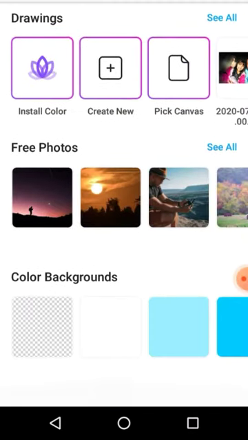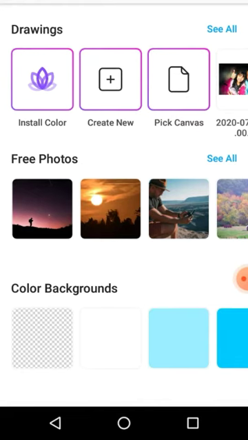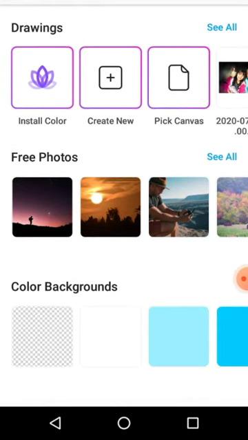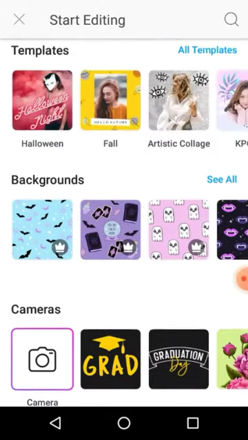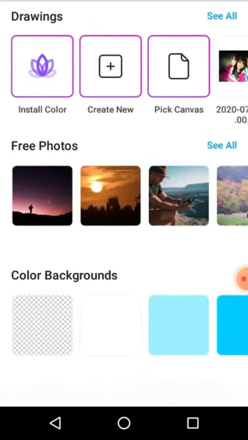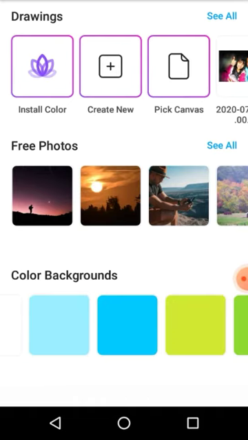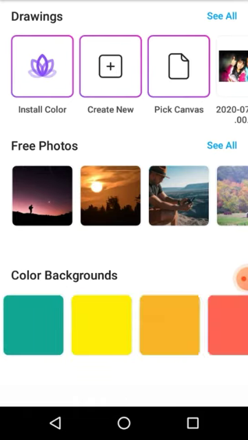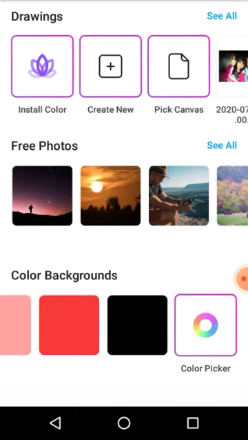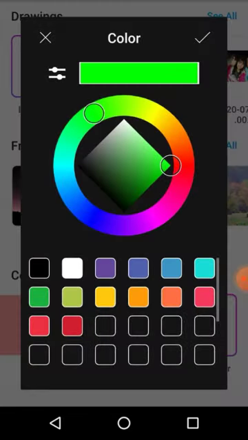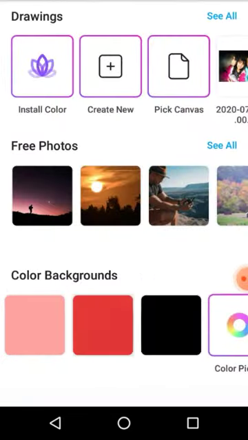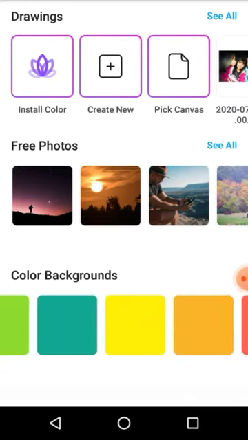to color backgrounds. If you're going to choose, let's say I'm going to create a thumbnail for my last video, so I don't really want to choose a picture out of my camera roll, so I'm going to come down to the very bottom and go to color backgrounds, and as you can see, there's any kind, or you can pick your own color right here, but I'll just pick any of these because it's pretty simple.